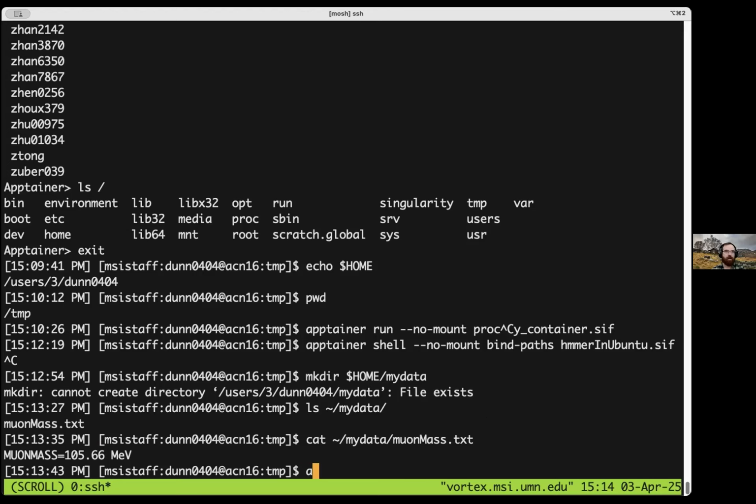So I could say apptainer shell dash dash bind home my data. And then rather than binding it to home my data, remember home is included by default, so this would already be accessible, and I'm just making things more convenient. I could bind this to a location inside the container called /data instead, and so I only ever have to type /data in the internal commands.